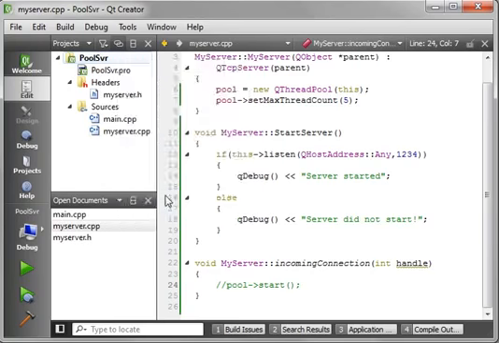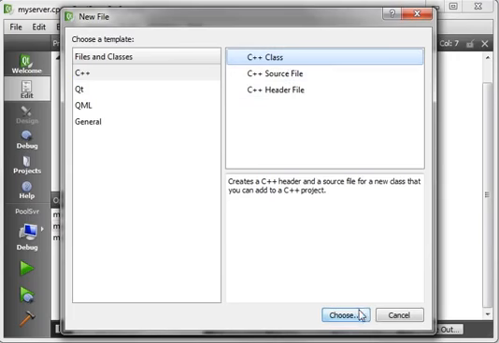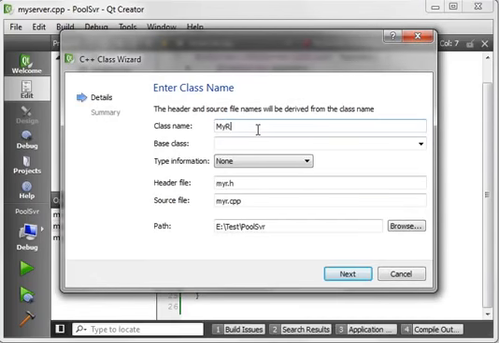I'm going to make a new class, and we'll call it myRunnable.